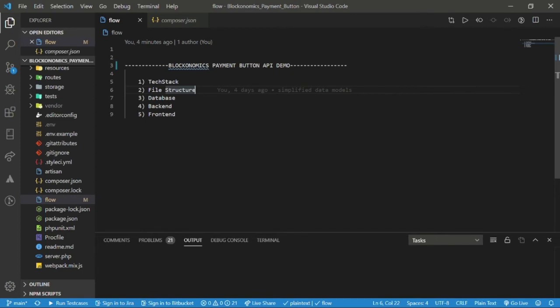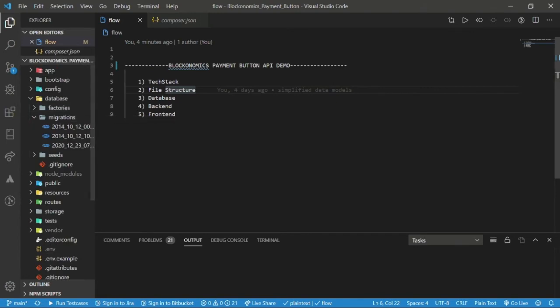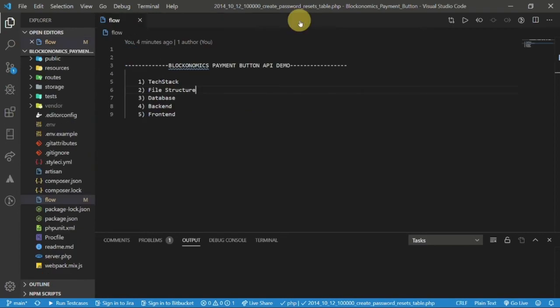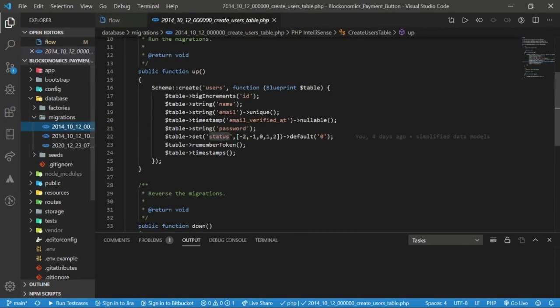For the database, we are using a MySQL database, and we have three tables. First of all, this is the very basic create password reset, and then we have a users table, and in the users table I have added an additional field of status. The status of any user is nothing but the status of the transaction made by that particular user. According to the Blockonomics documentation page, the transaction status code can range from -2 to 2, where the default 0 means not paid and 2 means the transaction was successful.